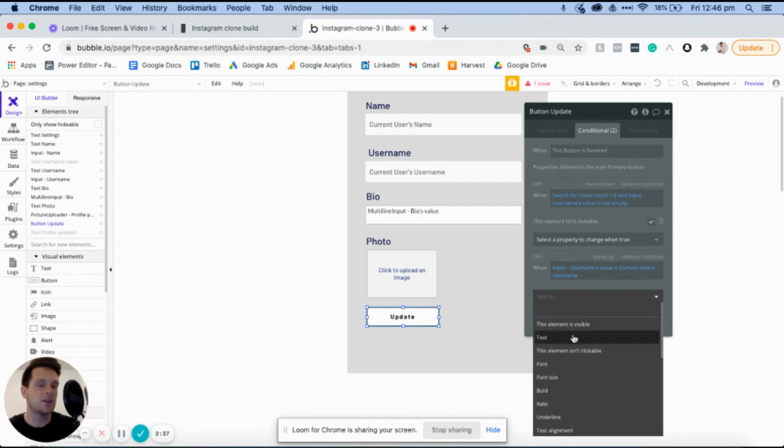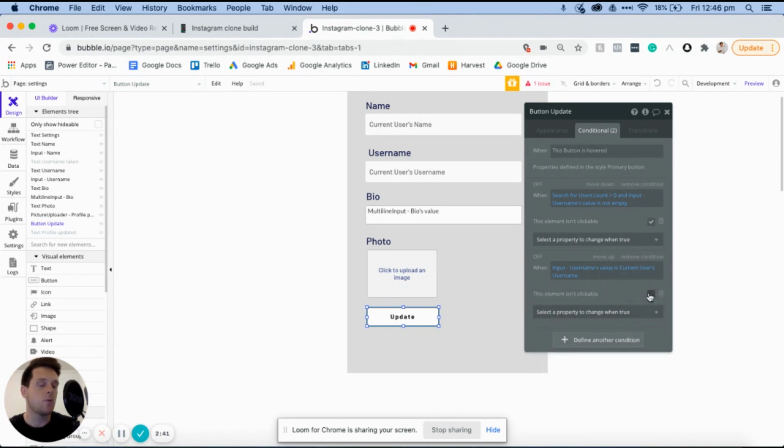And when this condition is true, we'll select that this element isn't clickable, and we won't be ticking that box. So now when a user selects a username that's already taken and it's not their own, this element won't be clickable. And if the username is taken because it is the user's own username, this element will be clickable. So in this case, they'll be able to update their profile.